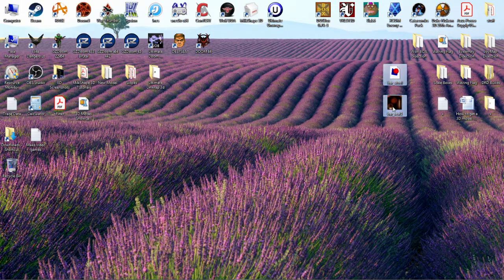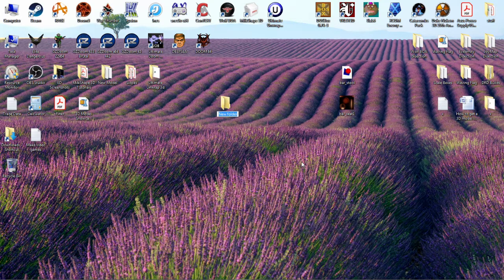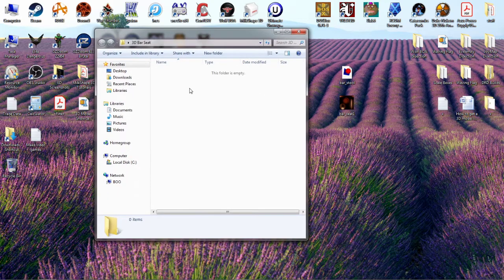Okay, so we have our model and its texture file. Now the first thing we need to do is create an archive for our model. So I'm going to create a new folder. I'm going to call it 3D bar seat. Okay. Now I'm going to open up the folder, and I'm going to create a new folder in it called models, and I'm going to create another folder called maps.